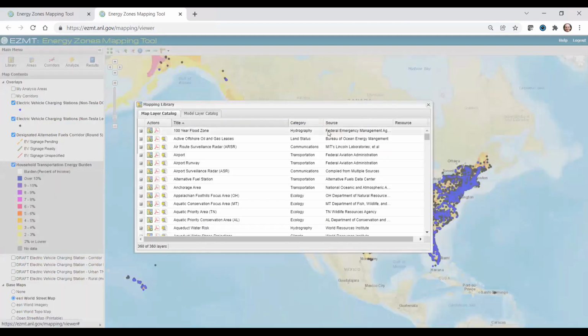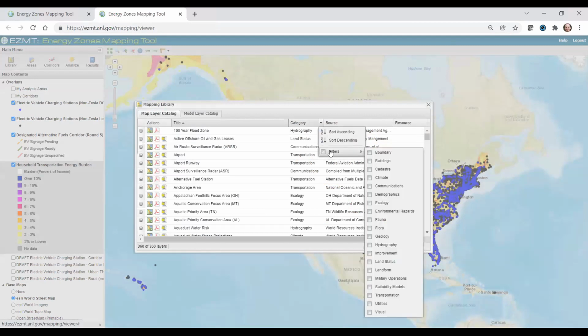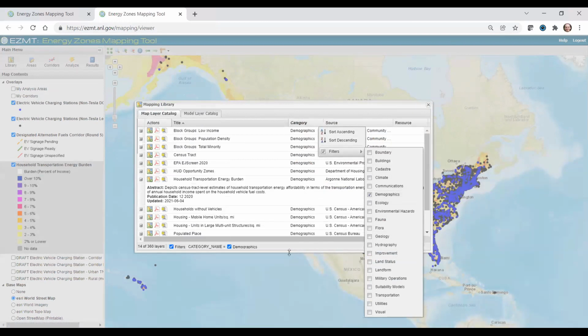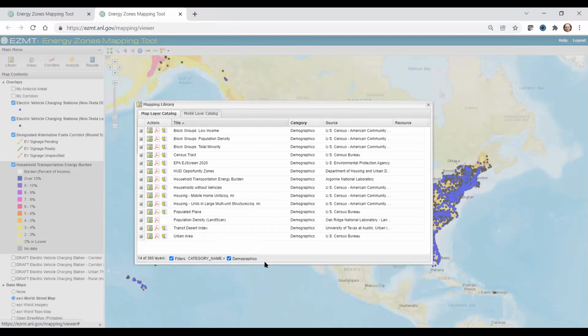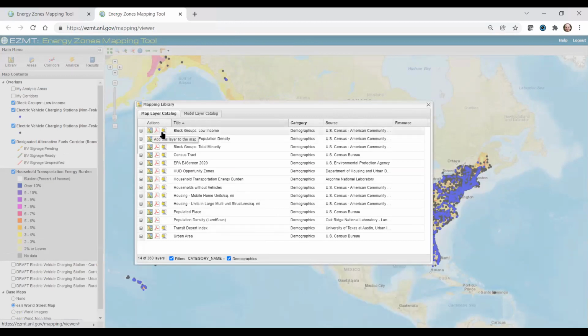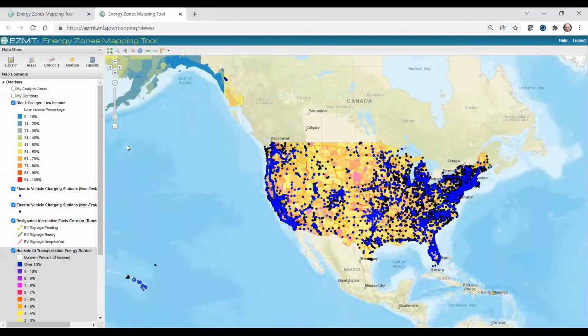If we turn to equity, the equity data is under demographics. And so here you see again, household transportation energy burden, but a whole slew of these other layers as well. So for example, if we pick low income as one of the categories, we can add that to the map as well.